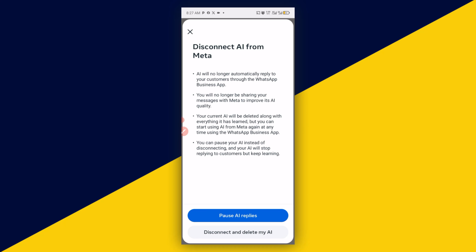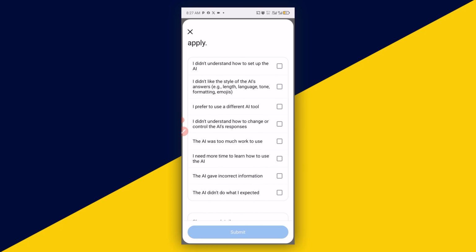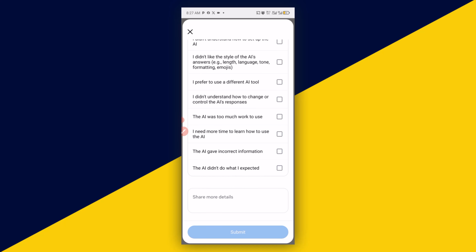Then here you go. All you have to do right here is to go ahead and click on Disconnect and Delete My AI. Then state the reason why you want to disconnect it right here. So I'm going to go ahead and choose the AI didn't do what I expected. Then go ahead and click on Submit.